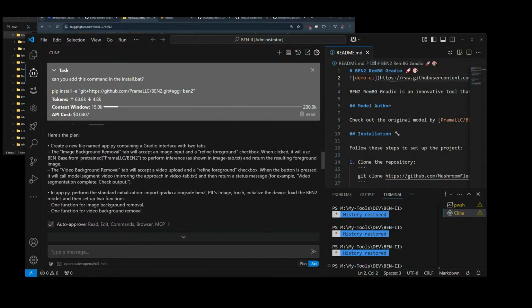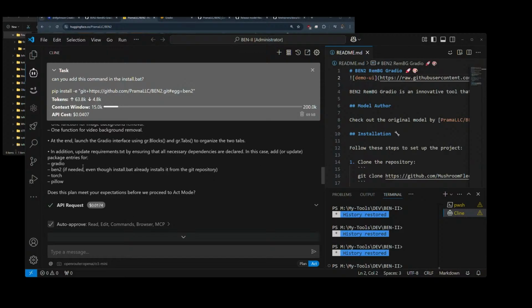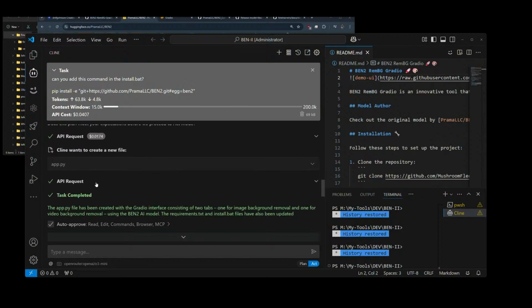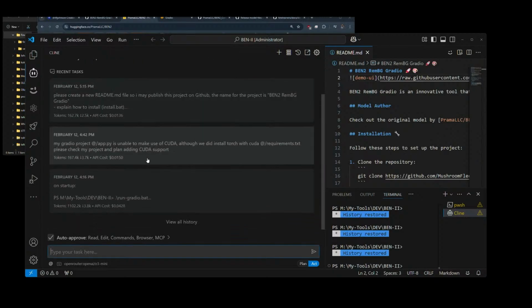And then here's the plan. He's going to do everything I asked him to do, but with more accurate details, and then update the requirements. Does this meet your thing? I said yes, he makes it. And then we move on to the next chat, pretty much.